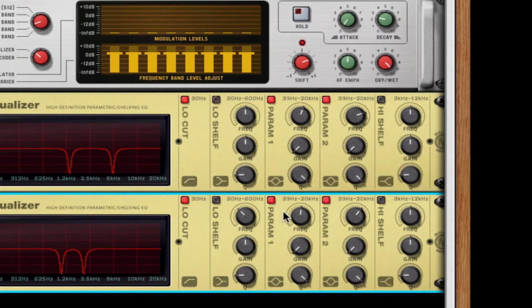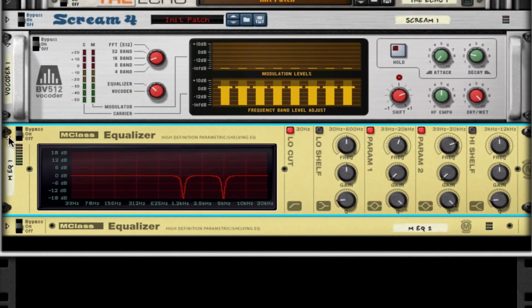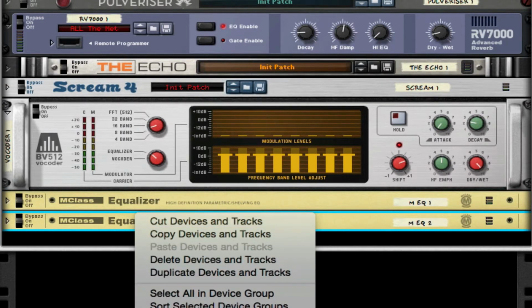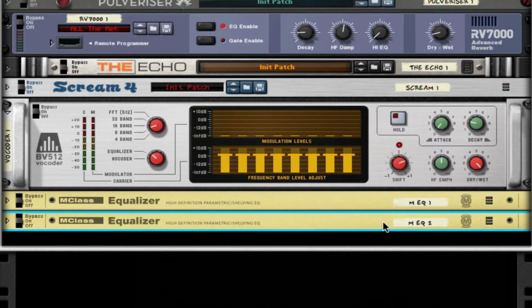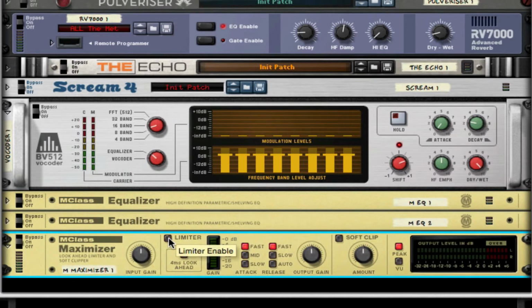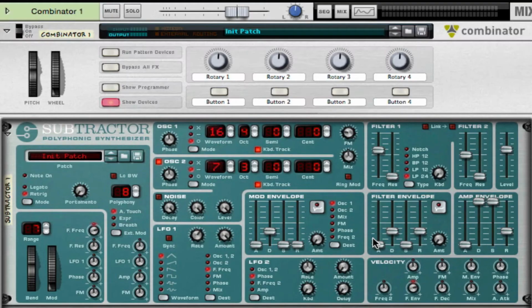For my second EQ, turned on low cut. For P1, it's at 1.053 kilohertz, and for P2, it's at 2.026 kilohertz. So that's all I did for the M class. Next, the final piece is an M class maximizer. I want to take it off limiter, put release to auto, turn on soft clip, and take the amount to 127. And there you guys have it, your very own nice wobble.